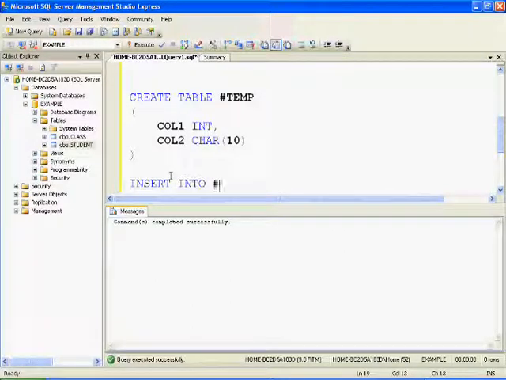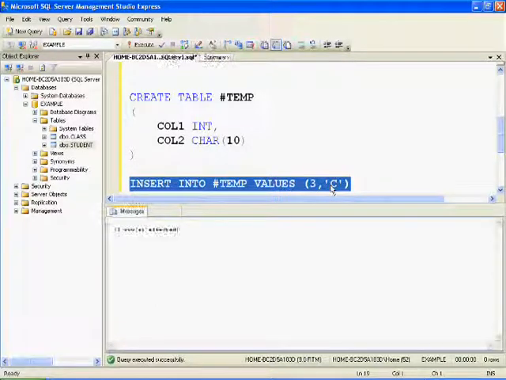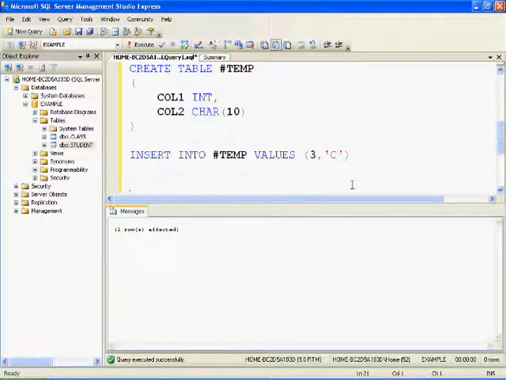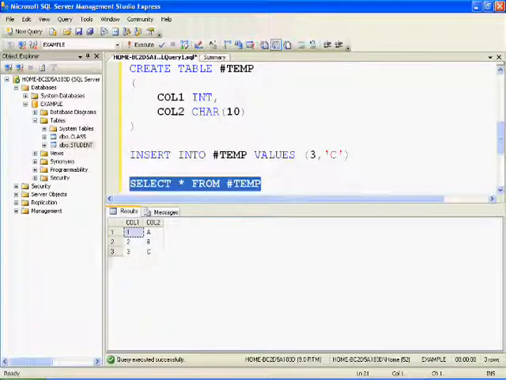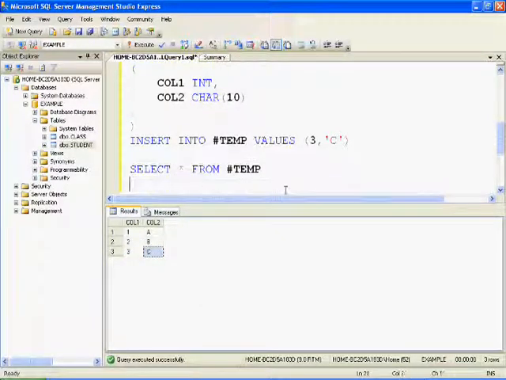So first I'm inserting one record, insert into temp table values 1 and A. So value 1 will go into column 1 and A will go into column 2 of the table. I'm inserting one more record, 2 and B. I'll insert one more record, 3 and C. Now let's see what information we have in this temp table. Select star from hash temp table. So we have the records here, 1A, 2B and 3C.